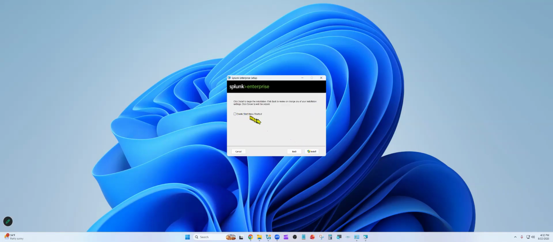You don't have to create a shortcut, but if you wanted to, you could. All right, we're going to click another install button, and you can see that the shield is there, so it's going to ask for that elevated privileges. And once you click through that, it should go ahead and start to install.